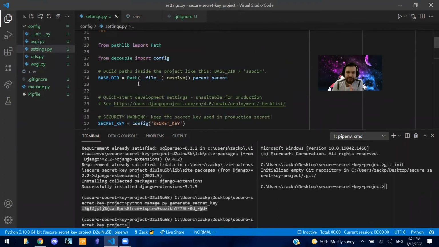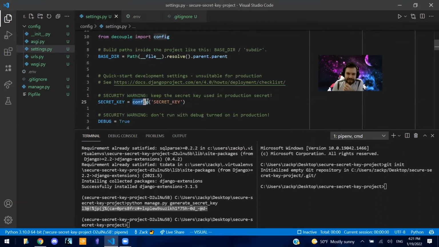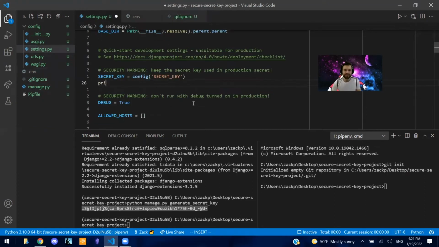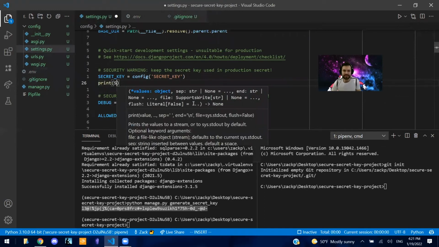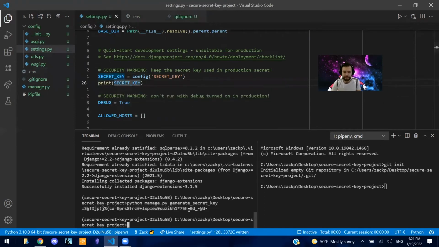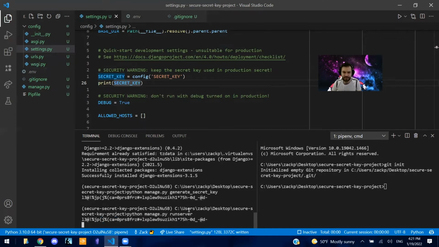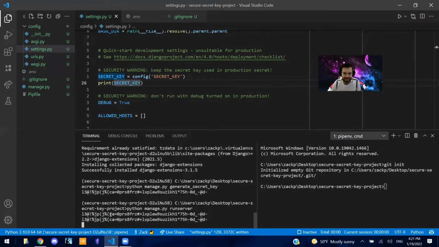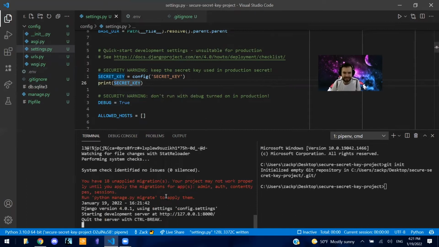The default behavior of this from decouple import config package, their config method will automatically search for the .env file. So you don't really have to do a whole bunch of extra stuff in order to set this up. So if we run this or try to run something and we say print SECRET_KEY, we should get just a basic Django server working. And if not, we will fix that. So manage.py runserver. Okay, yeah, so it prints it. I printed it twice, interestingly enough.